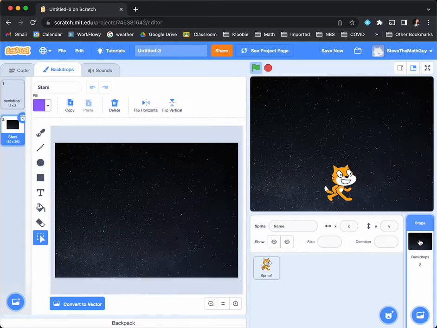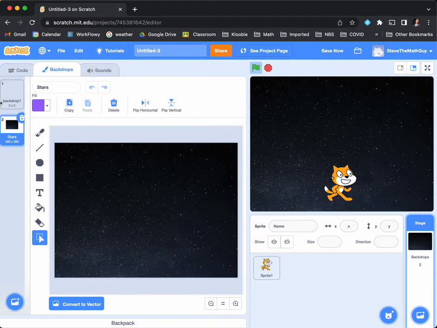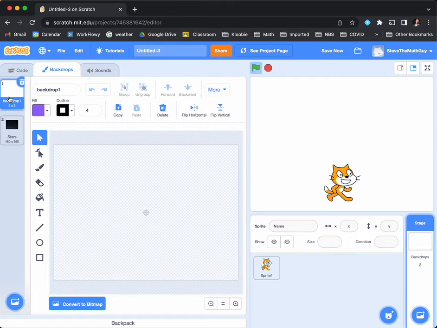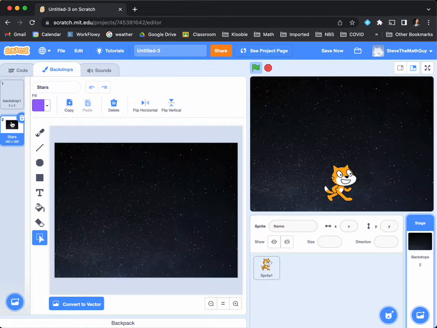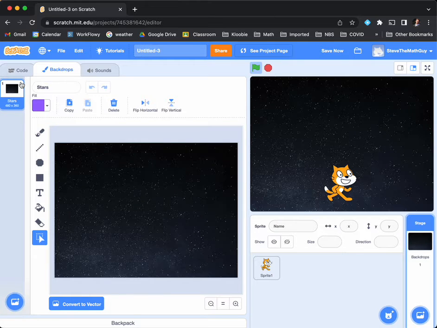If I click on this backdrop, you see here I can edit it. It has two backdrops now. It has the plain white one, and then it has the stars one. So I'm just going to go ahead and get rid of the plain white one. I don't need that for anything.